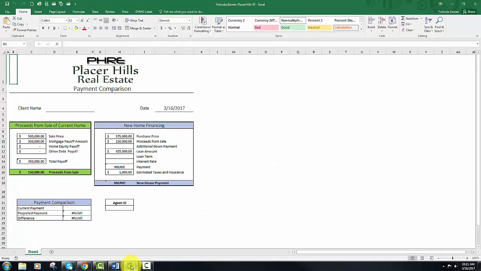Open the Placer Hills -07 start file, click the enable editing button. The file will be renamed automatically to include your name as always. Note that the number error appears in 3 cells. This is because the data for the PMT formula in cell H15 is missing.